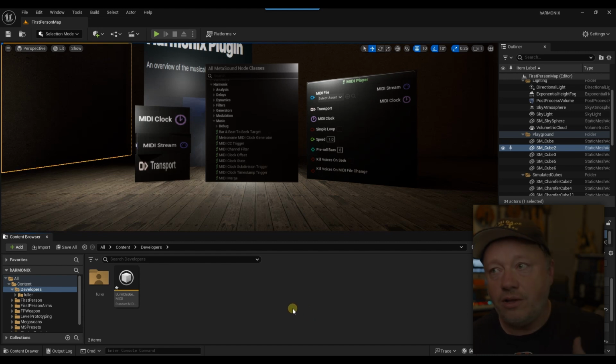So if you download a random MIDI file from the internet and it doesn't work, it's probably the way the file is set up. So you can explore that a little bit more. But yeah, I found that some MIDI files work, some don't. So you just have to play around.